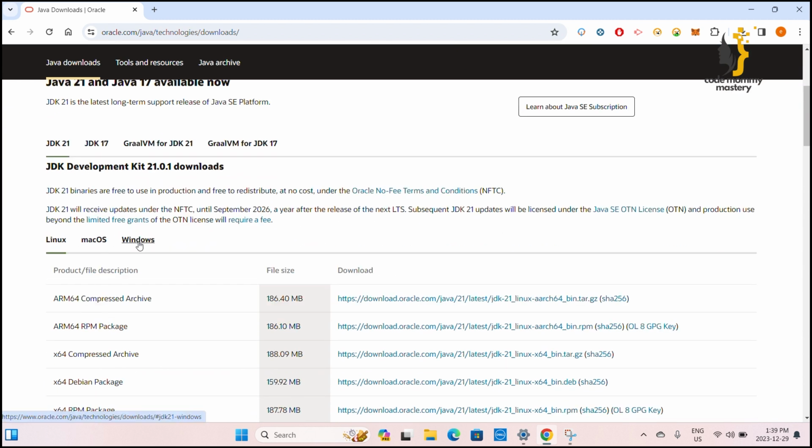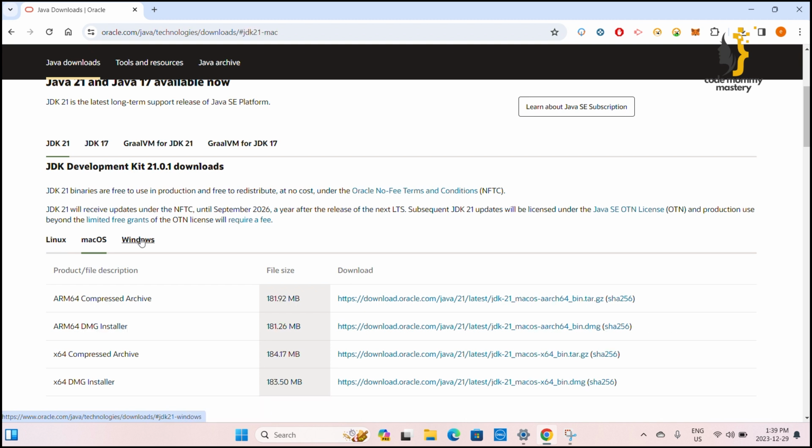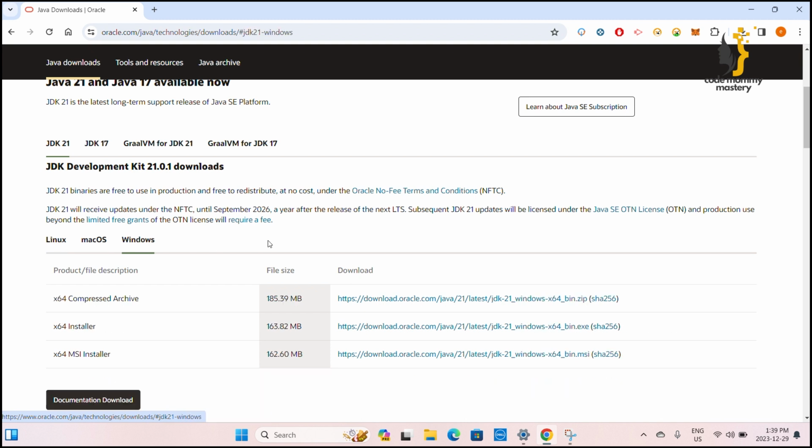You will see tabs that show different operating systems. I am going to show you for Windows, because my operating system is Windows. Just click on the Windows tab, then click on the second link, which is the 64-bit installer link. Then it will start to download. It will take some time.